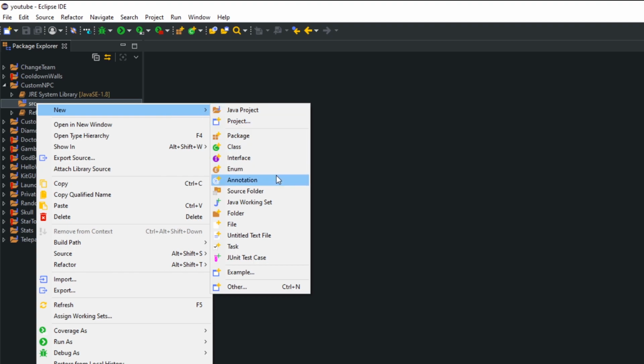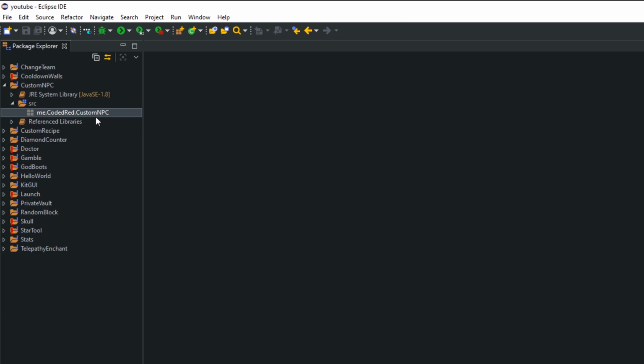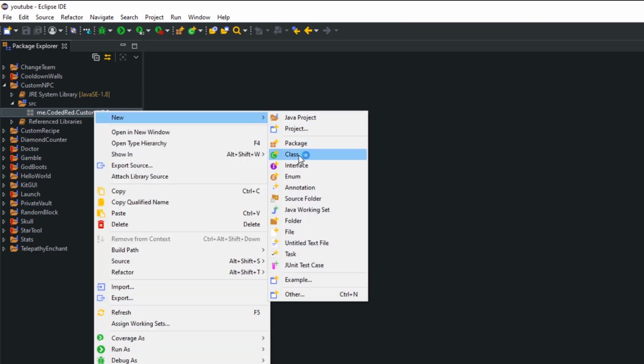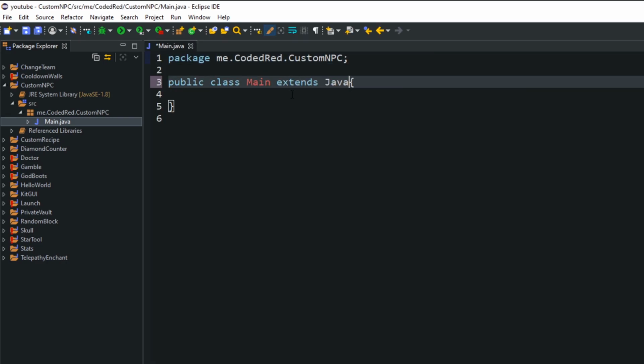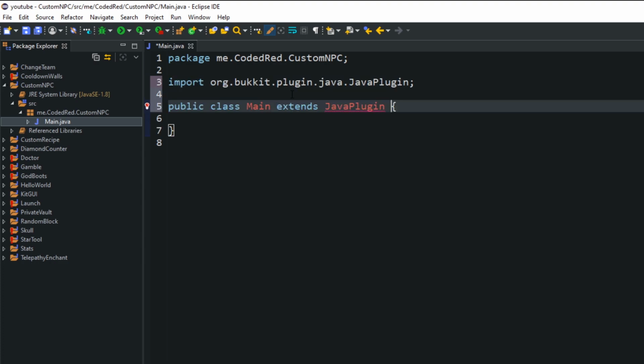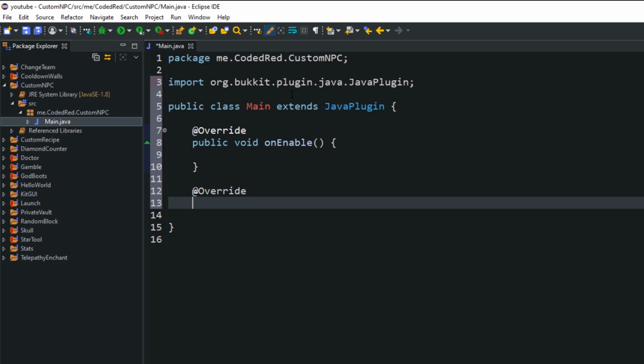I'm going to right click on src, go to new package, and also don't be afraid if you're coding 1.8 and you're like, oh no, I can't code this now. You might still be able to code it, and I'll explain more with the imports. The package will be me.codered.customnpc, and before we do anything, we're going to create that first main class, and the main class, of course, will extend JavaPlugin, as well as the two beautiful methods onEnable and onDisable.